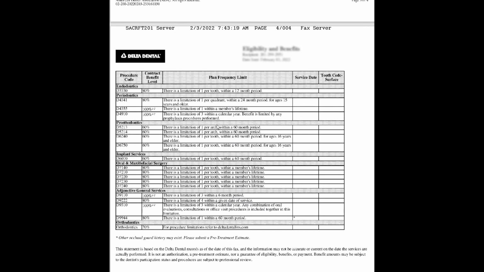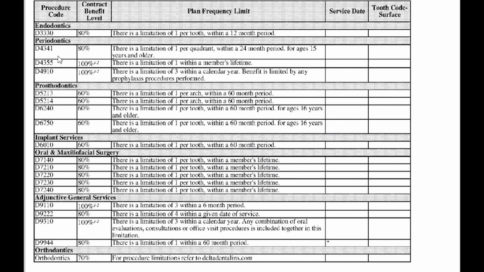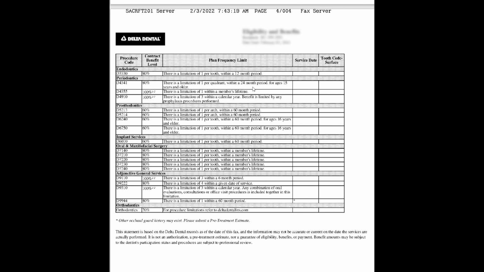If we scroll down to periodontics, for example, for code 4341, it says that it's covered at 80% and there's a limitation of 1 per quadrant within a 24-month period. But what it doesn't tell you is that it won't let you do full mouth scaling in one visit. So this specific plan does not let you do full mouth scaling in one visit. They want you to split it up. This is something that you find out from the rep, but once you've worked with a few of these plans, you won't even have to ask because you'll know it just by looking at the plan that you can't do full mouth scaling in one visit.